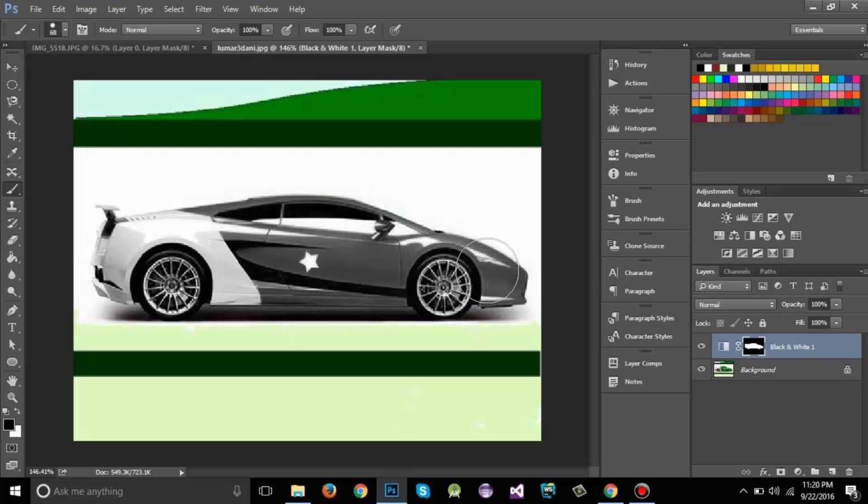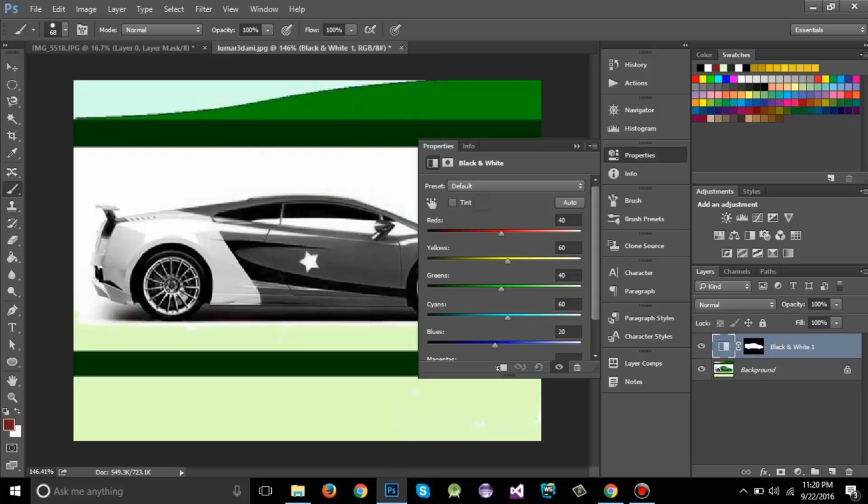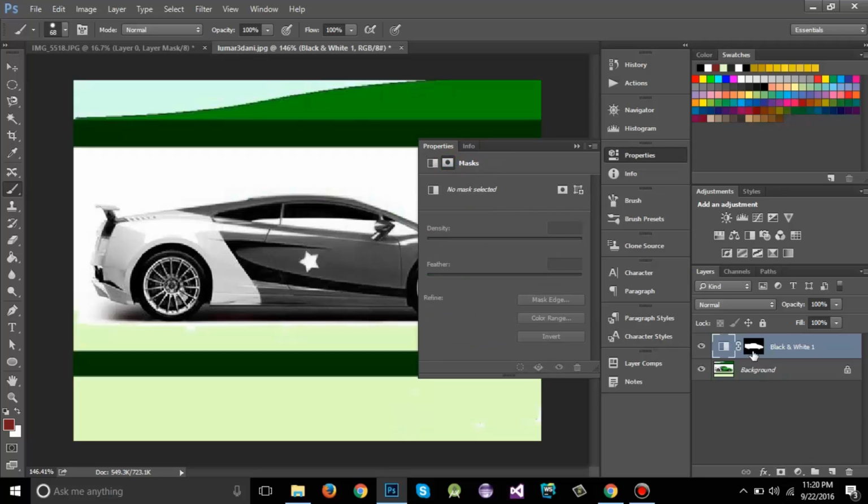It has some other built-in options as well. If you just double click on it, you can see that every adjustment tool will have this icon and this icon. You can see that this icon is similar to this icon right here. If I click on this, you can also change the density and feather of this whitish area or the blackish area that is not being selected. So I need to select this rectangular thing in order to activate these densities.